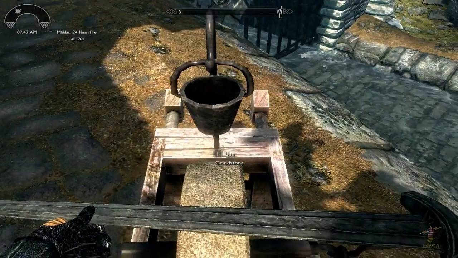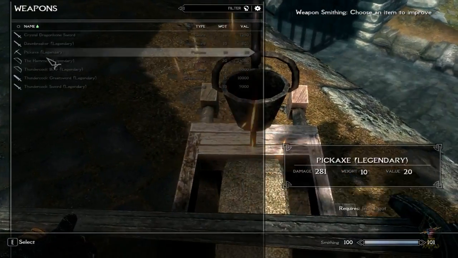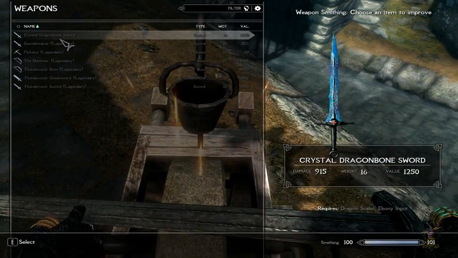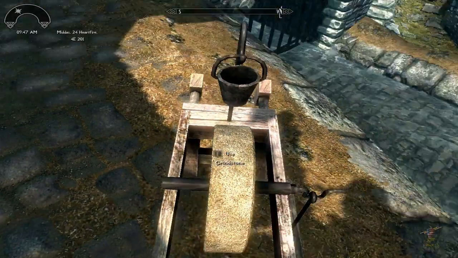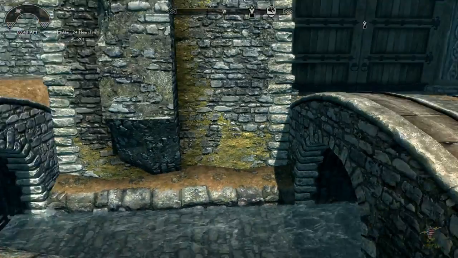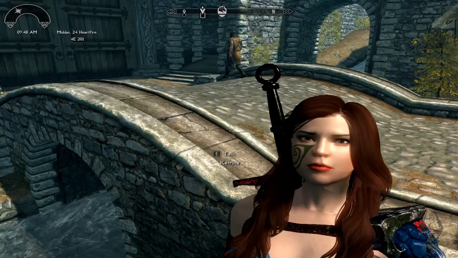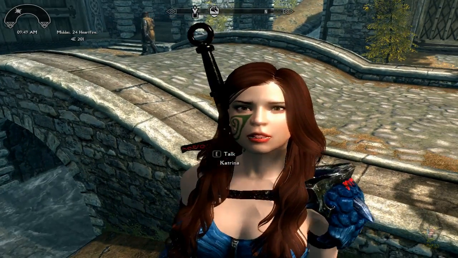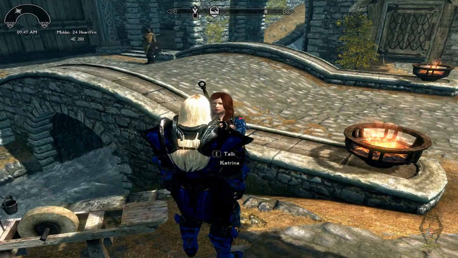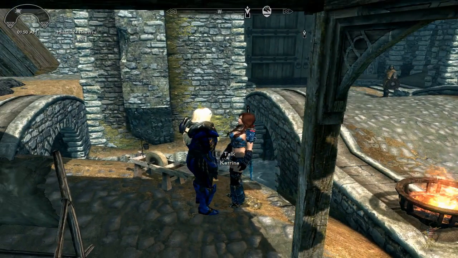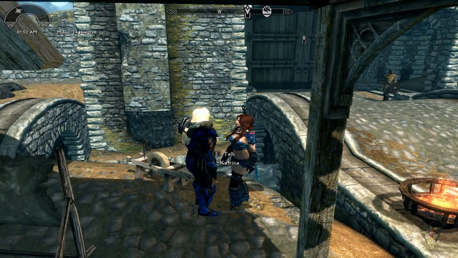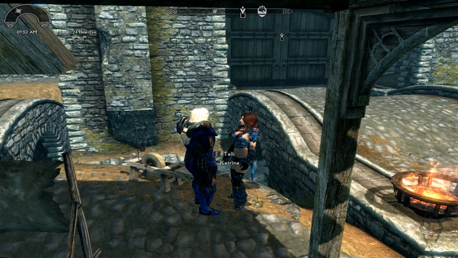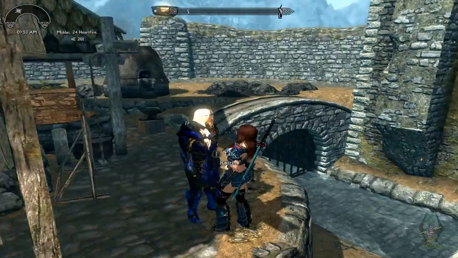And we'll go ahead and bring this up, and we can temper the sword. So that's all good right there. Alright, looks like everything works. And she's not very tall. She's not too tall. And that's about all there is to that.